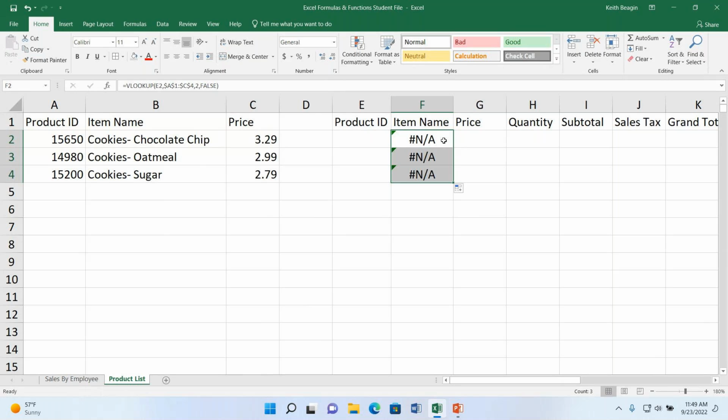Now we want to apply the same VLOOKUP formula to column G for price, because that is another matching value to our product ID. It's also a value we need if we're going to generate the subtotal, sales tax, etc. that we see over here on the right. So once again, I'm not going to rebuild it from scratch. I'll just copy and paste the existing VLOOKUP and just tweak the cell references. So I'm going to go to F2, select it, autofill over to G2.